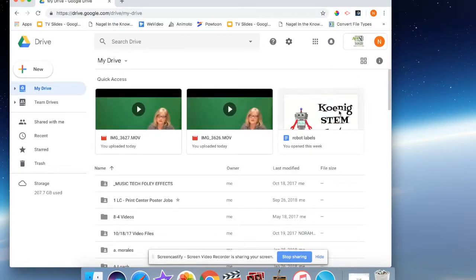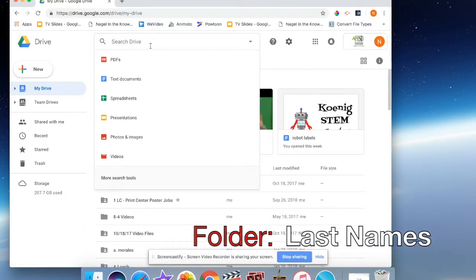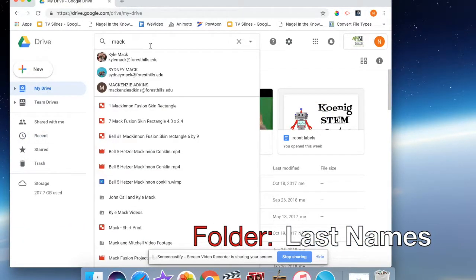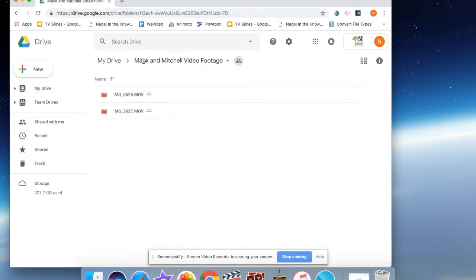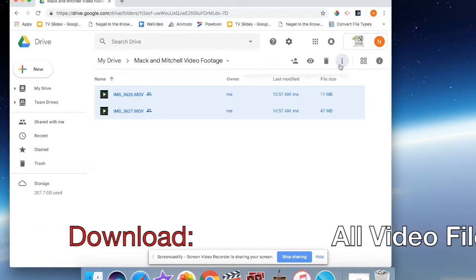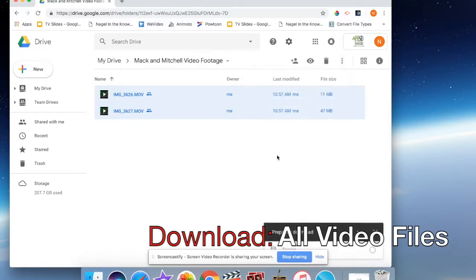And to do that, you are going to go to Google Drive. You will then search using your last names for a folder in the drive. Once you've found that folder, you'll be able to select all the files that you would like to download and then actually download them to the computer.